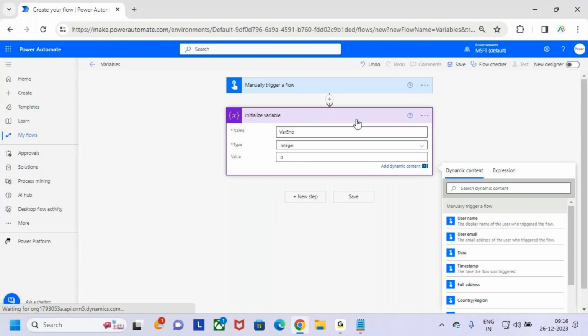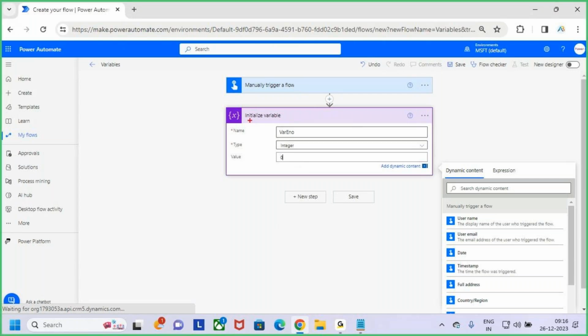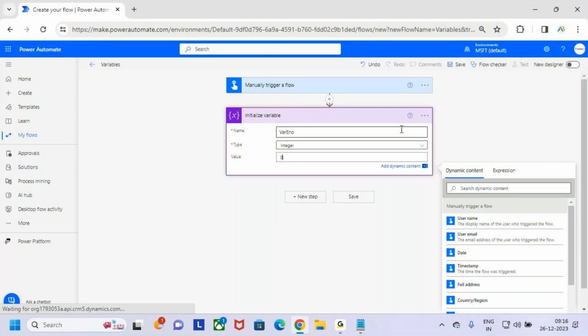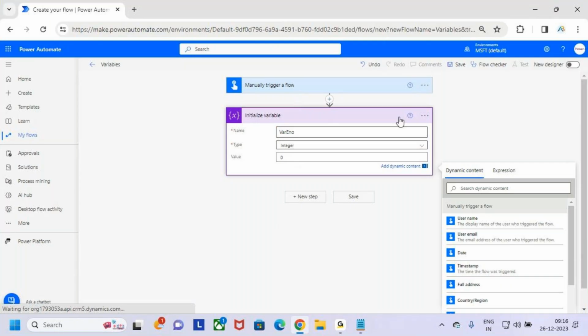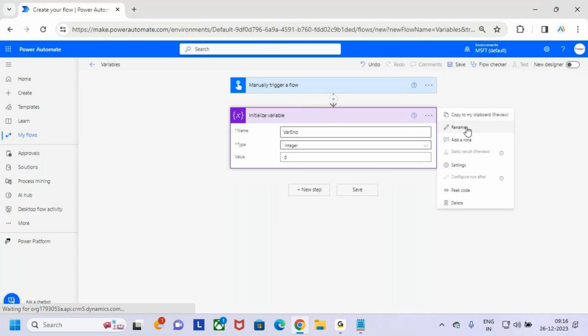So if you want to rename this, you can rename it. So better to rename the action names, guys. Better to rename it. So how to rename this one? I want to rename this to variable 1 or var. Let me rename it. Let me go to the three dots and click on what, rename. Let me keep it as variable one, whatever it is, guys. I'm renaming it to variable one.